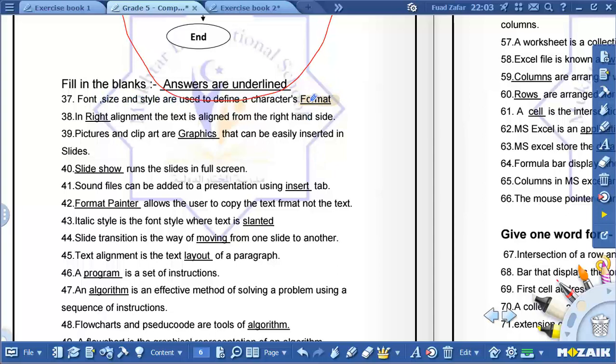Now we'll move to fill in the blanks. Font size and style are used to define a character's format. In right alignment, the text is aligned from the right-hand side.